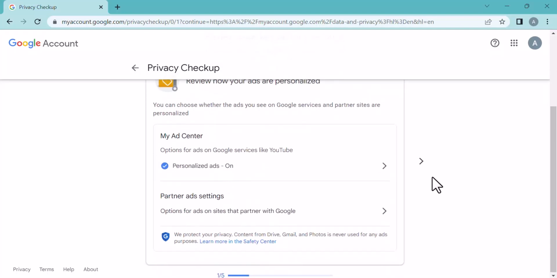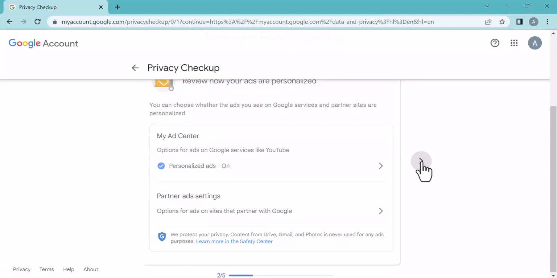So there's also partner ads as well that they talk about. So options for ads on other sites to partner with Google, and you can go in and you can change those settings as you see fit.